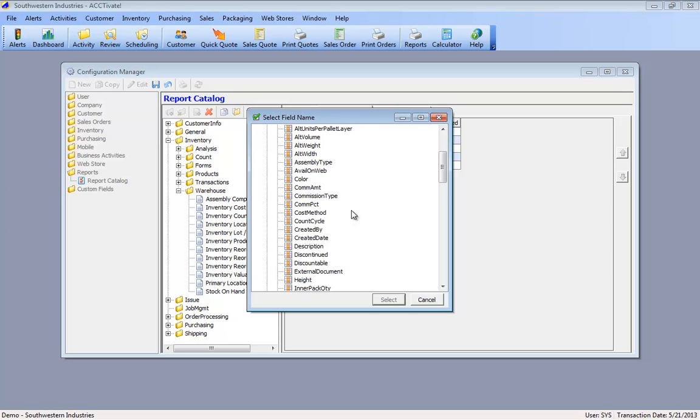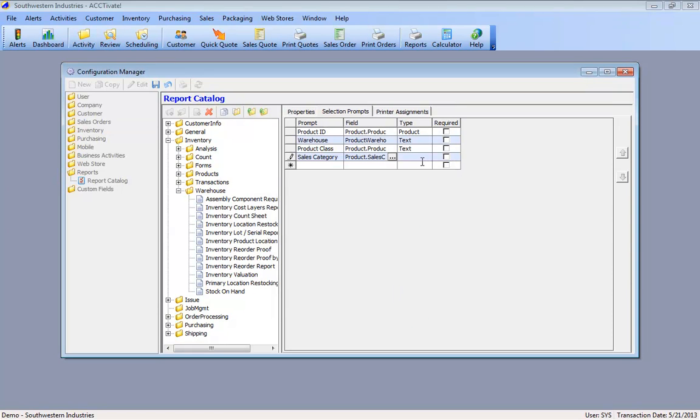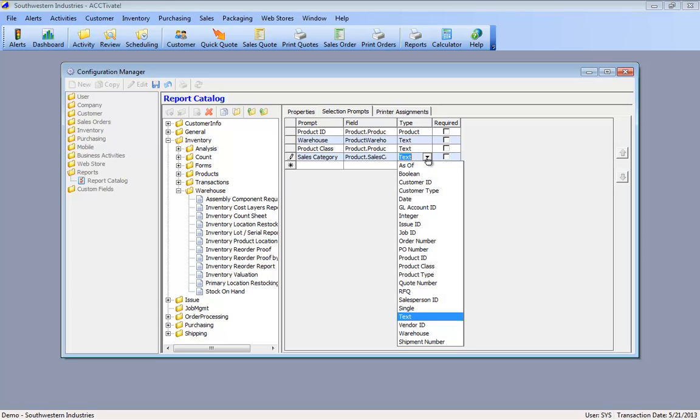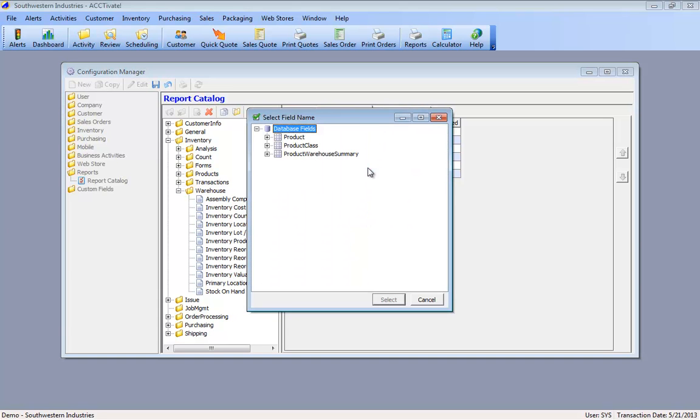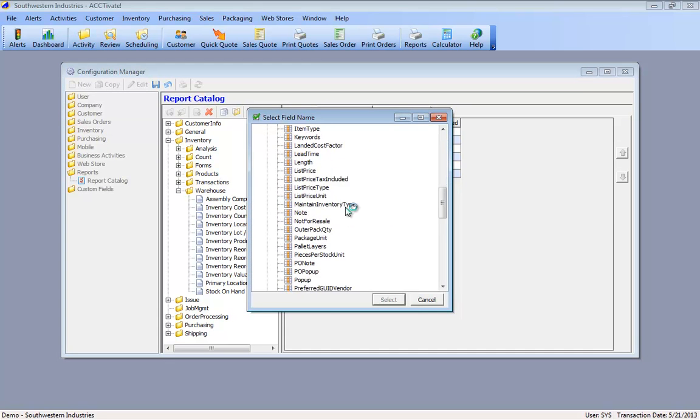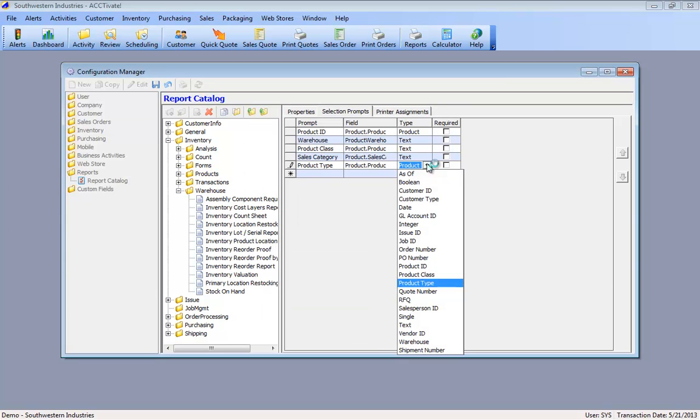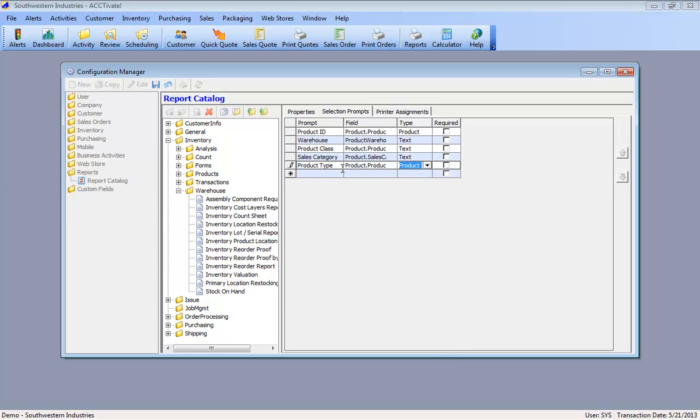So I can scroll down, choose sales category, and hit select. Okay, and then the database type will be selected here as well. It's pretty simple. It's just a text field. You'll have to type in the text and be done with it. Now some fields we actually have drop downs for, such as product type. So if I hit F4 here and I select the product type field, it's going to automatically know that that's the product type field. So when I run the report, I'll have the option of filtering just by simply using the drop down.